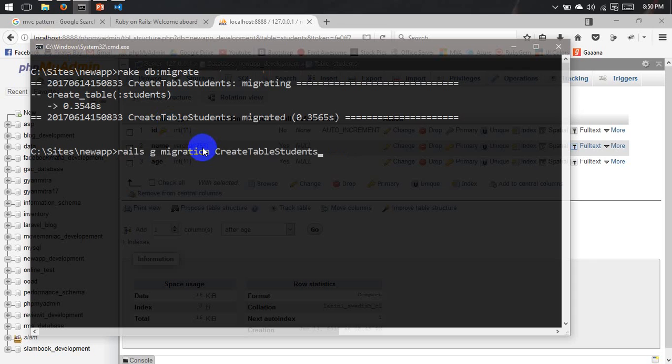So for that, we have to generate another migration, and I'm going to say add roll number to students. So I'm creating a new migration, and this migration is for adding a new column to the existing table. Suppose you want to add a brand new table, like a table for staffs, for storing the details of staff, you again create a new migration saying create table staffs. Now I'm just adding a column.